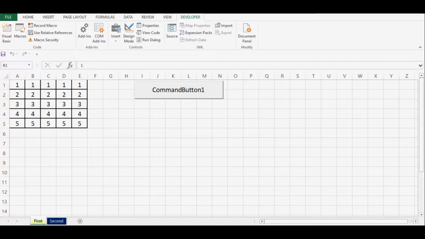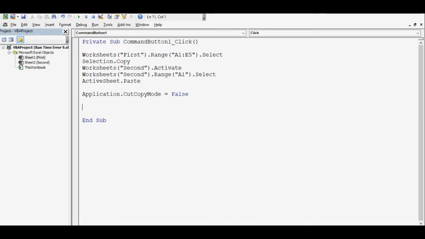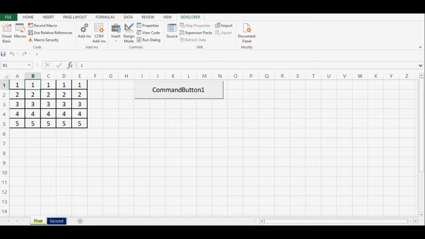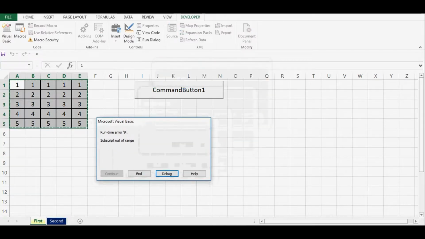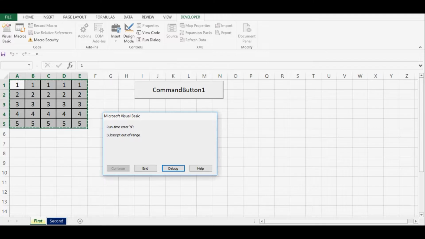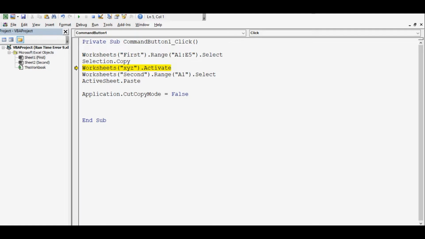So what we will do is go into the VBA code, and instead of second, let me say XYZ. Now we know that there is no sheet named XYZ. So what will happen here? It will throw runtime error 9, or subscript out of range. Now let me minimize this VBA editor and click on this command button again. Here we can see that runtime error 9 is there, which is subscript out of range. When I click on Debug, it highlights the same line where we made changes.